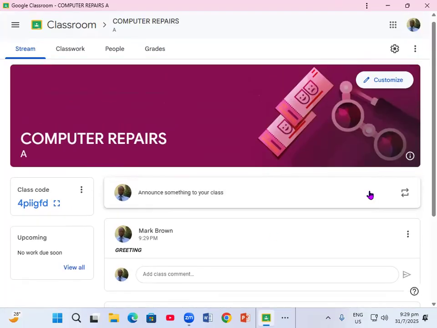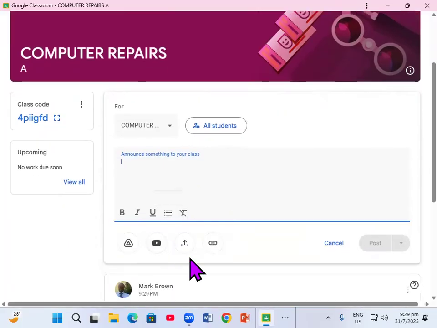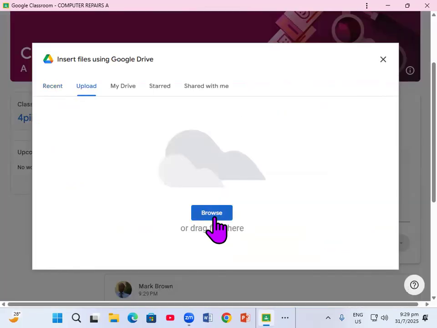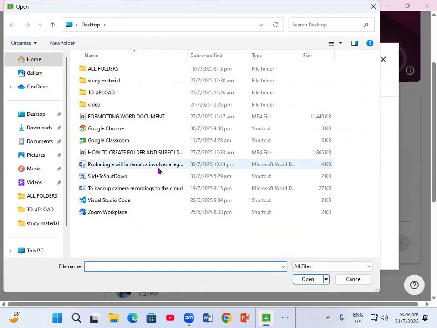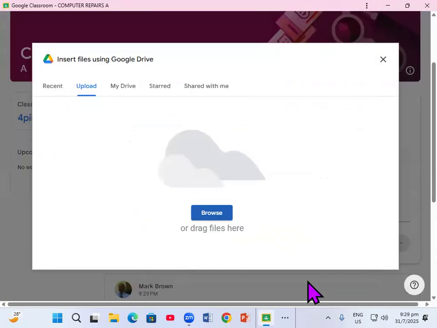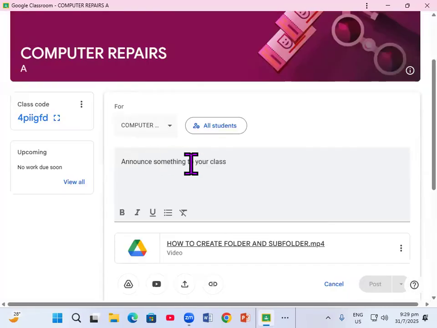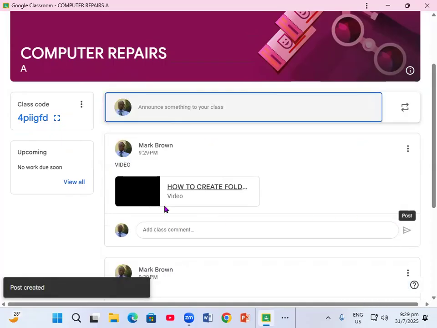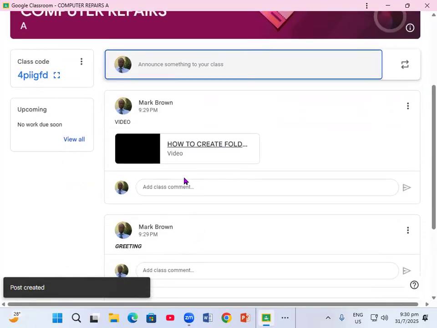If you have this page and you want to add something from the desktop to it, you can also click right there and come to browse, just the same. Now when you come to browse, these are some files, and also this is a video. If I click on open, notice the video uploads. I can start the word video and just post it like that. Notice it's right here, so I can announce something to the class.